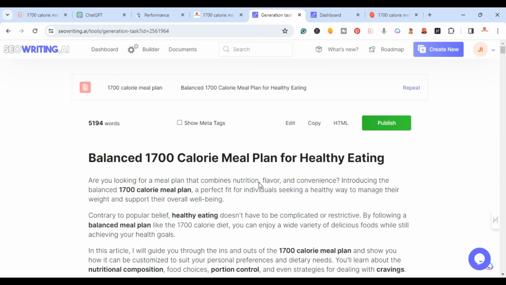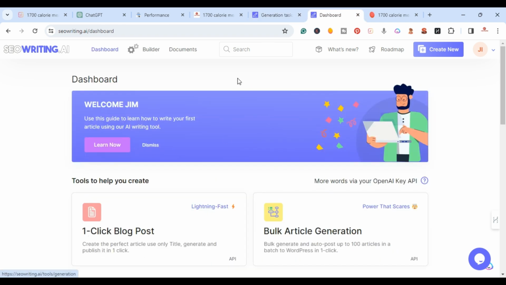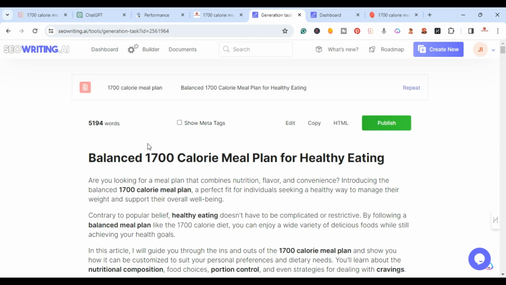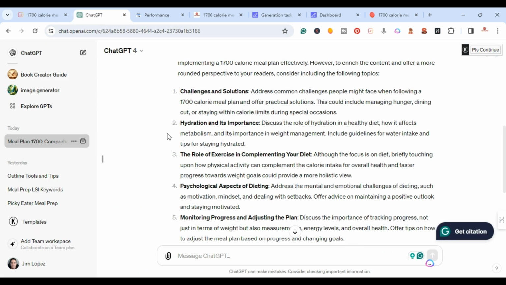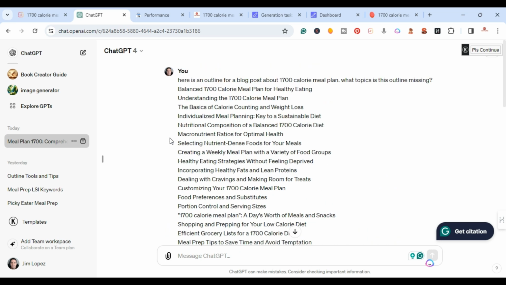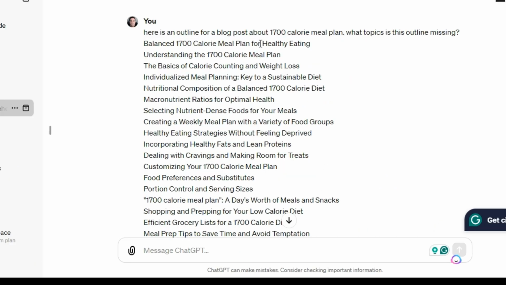So I created, right here, this one-click blog post for that keyword, and I was able to get 5,194 words. I created the outline, and once I was done with the outline, I went over to ChatGPT and put in, here's an outline for a blog post about 1700 calorie meal plan. What topics is this outline missing?